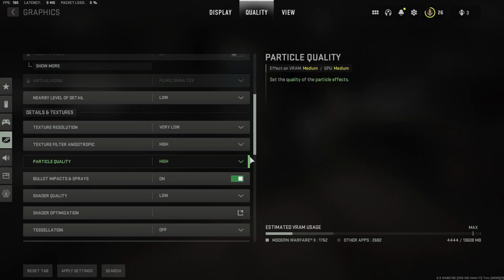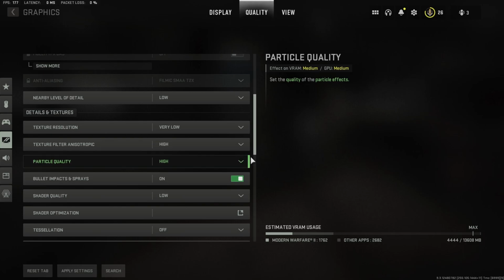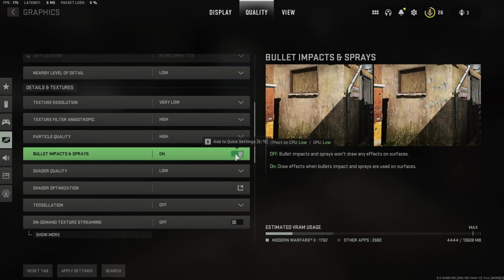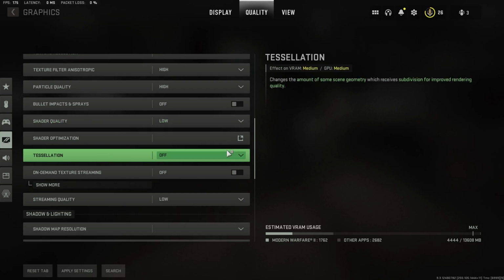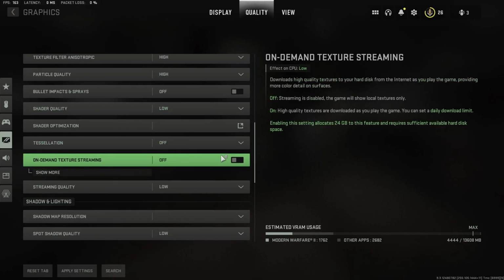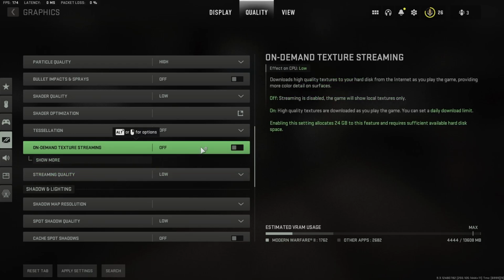Particle quality in Call of Duty is recommended to be put on high to get clearer visibility. Bullet impact sprays doesn't matter. It doesn't affect performance. I usually run it off to get less distracted. Shader quality low. Tessellation off. On-demand texture streaming off. Streaming quality low, although it doesn't matter if you're already running this off.